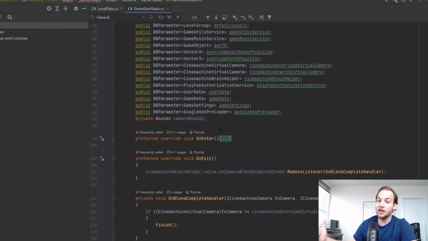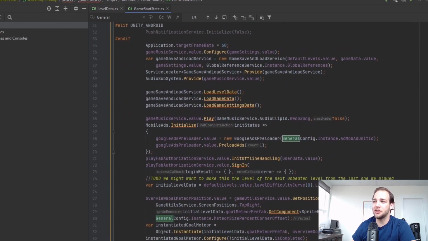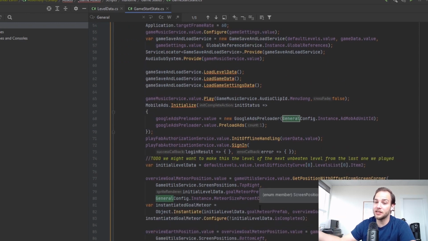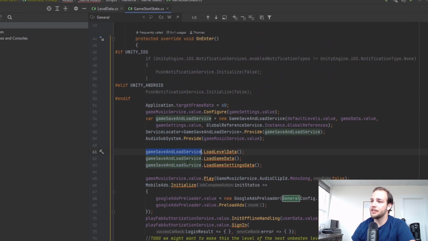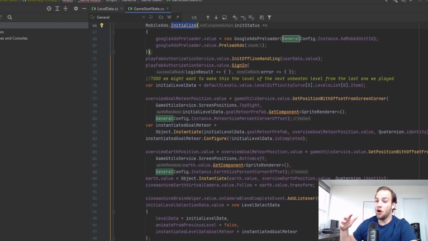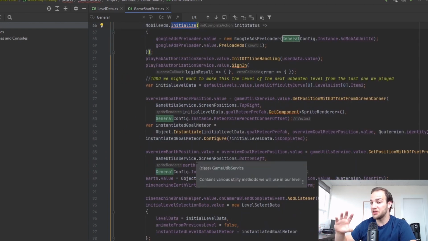With Node Canvas, we're given 3 callbacks: an on-enter, an on-exit, and an on-update. You can see that I define a bunch of behavior in the on-enter. For example, in my game, I create all of the services that I'll be utilizing later on, such as my game save and load service, my game music service, and my mobile ads initialization. All of my initialization logic goes in my game start state. That's a really awesome way to control my game state.